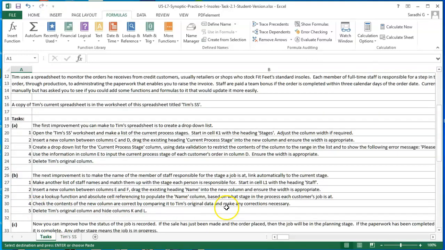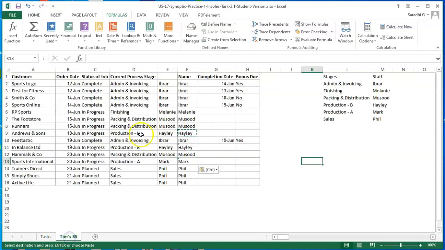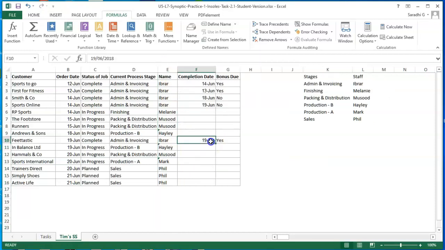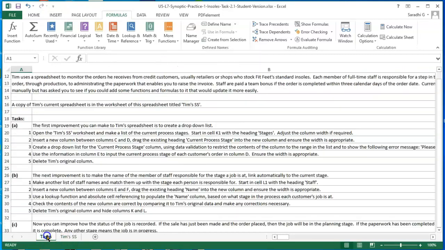Check the contents and make necessary corrections, which we have done, and delete Tim's original column. So his original column is this one, column E, so we are deleting it. Okay, that's done. Let's go to bullet point C now.